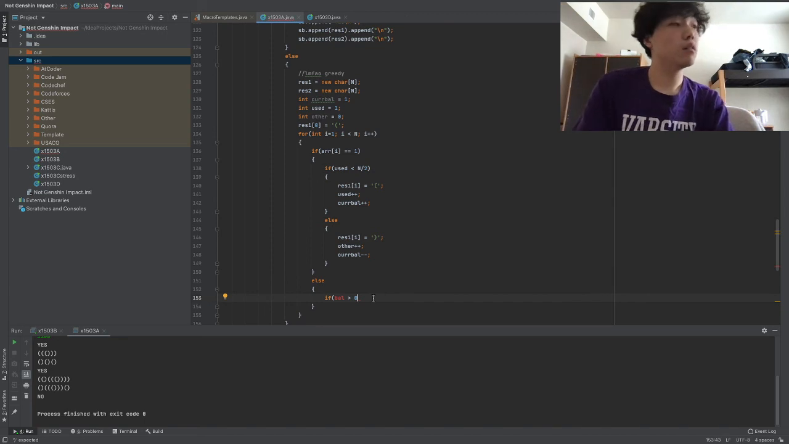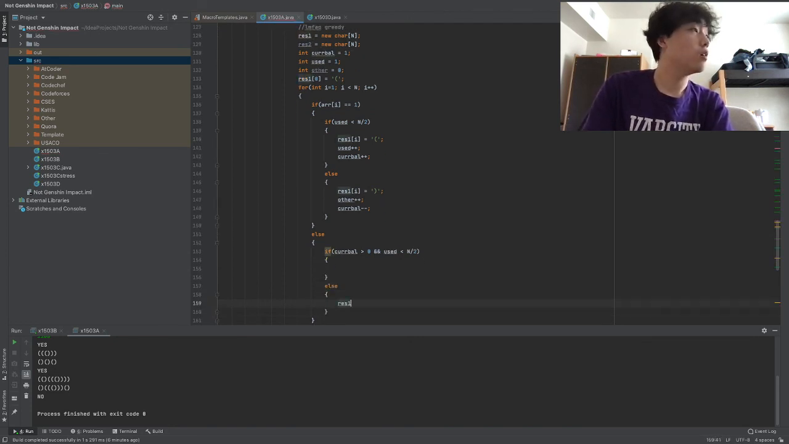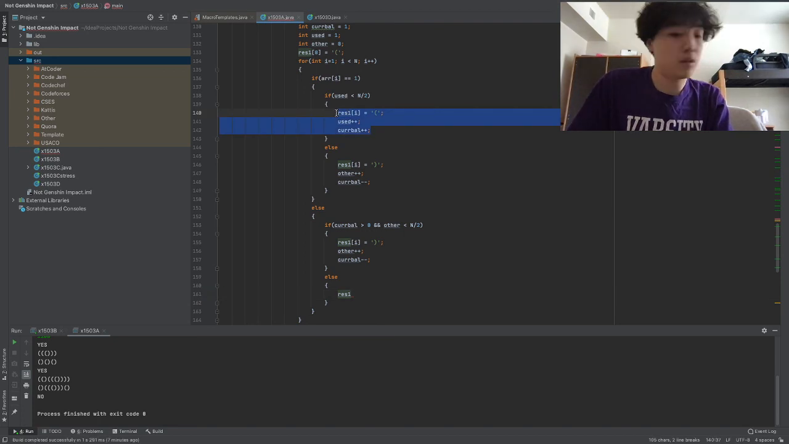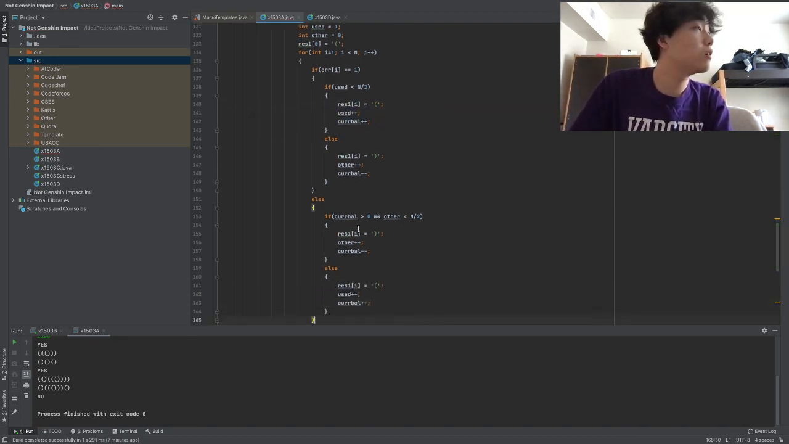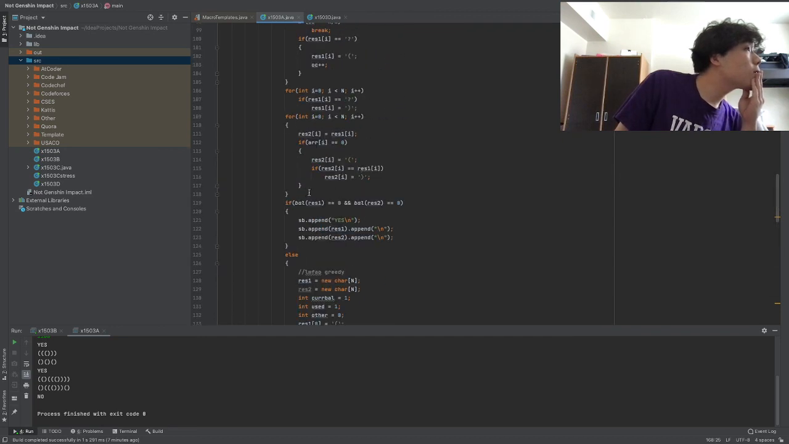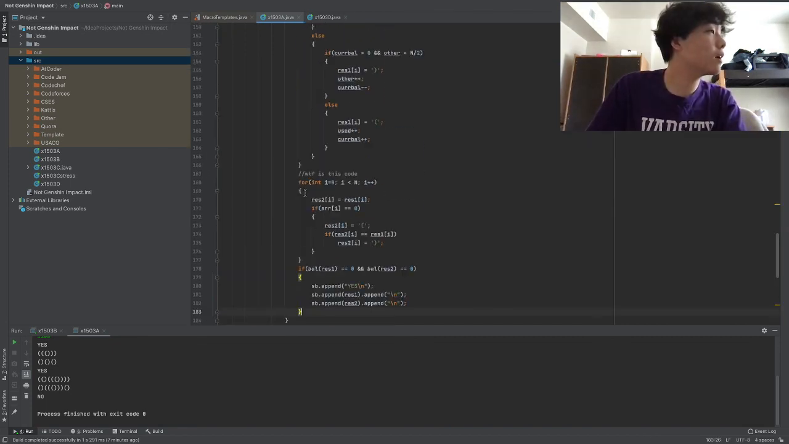Okay, so if our current balance is strictly greater than 0, and the number we use is less than this. Otherwise, we have to do, or not used, but other used. Otherwise, we have to do this. 2. So we check this one more time.